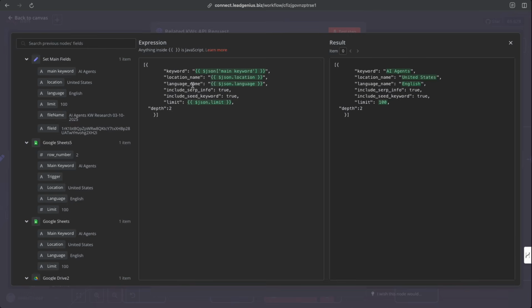And the same with language. If you've got location language code, change it out to language name and put in these quotation marks and then drag in the language as I have done here. The rest you can leave. And then here I've dragged in the JSON limit. There's the limit. I've pulled that in. We can leave the rest as it is.